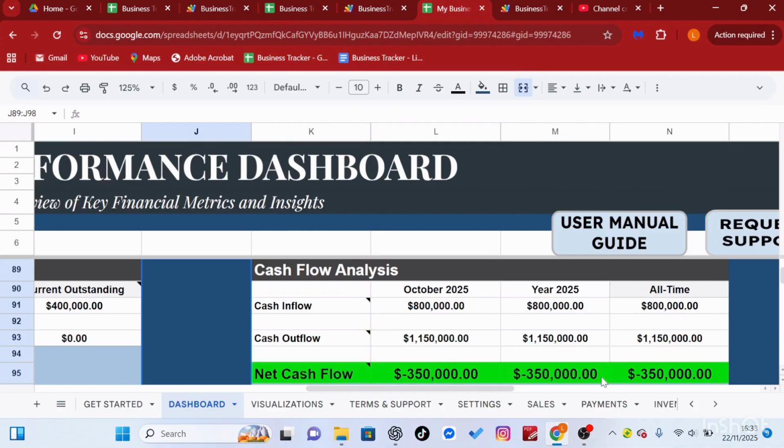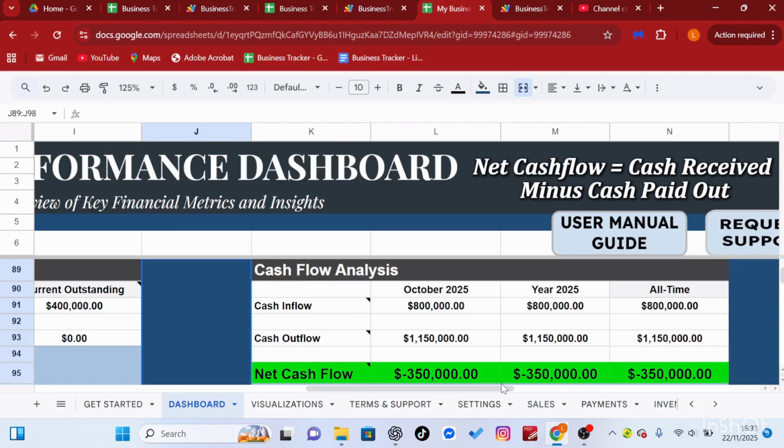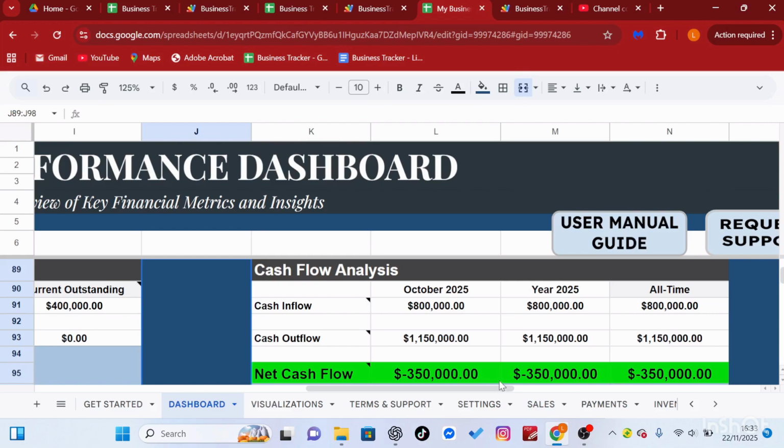Then net cash flow shows the difference between cash inflow and cash outflow. So that is going to give you a quick view of whether more money came in or went out of your business during that particular period. A positive net cash flow means your business received more money than it spent, while a negative net cash flow means more money went out of your business than came in.